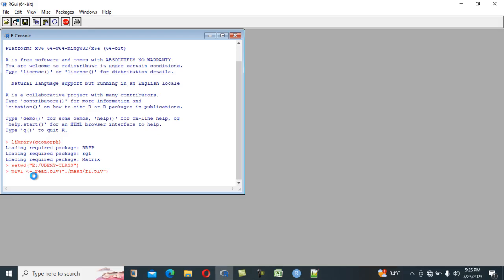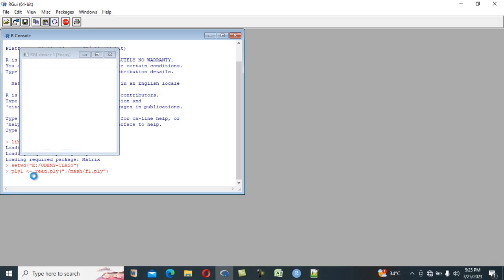It's loading. The 3D file is sometimes heavier than the normal file, so it takes some time to load up. So that's what it's doing. Look at it, it's able to load the file here.